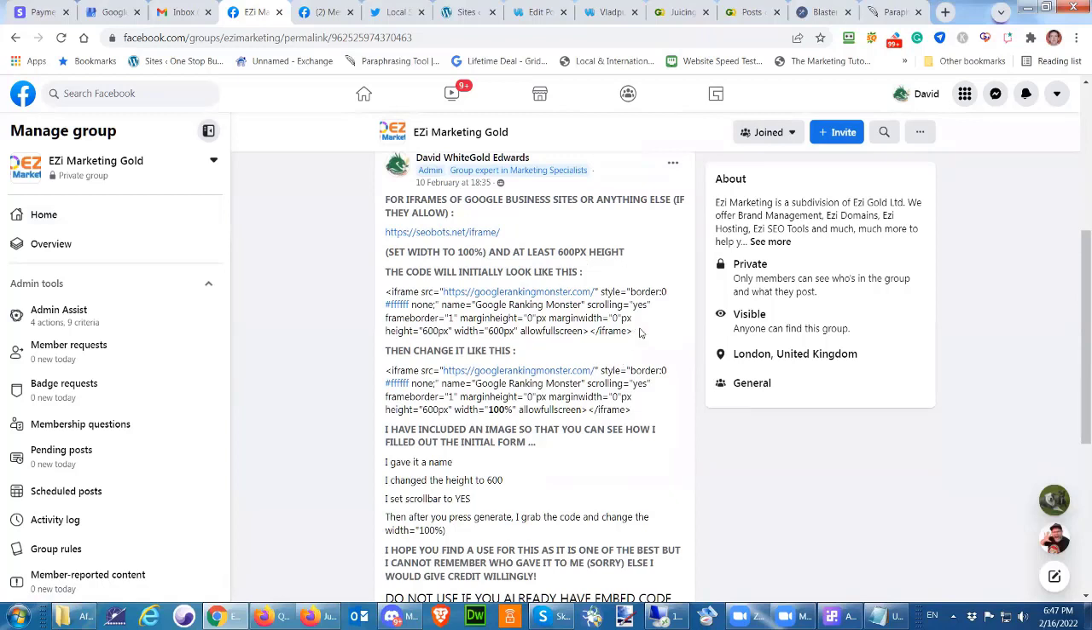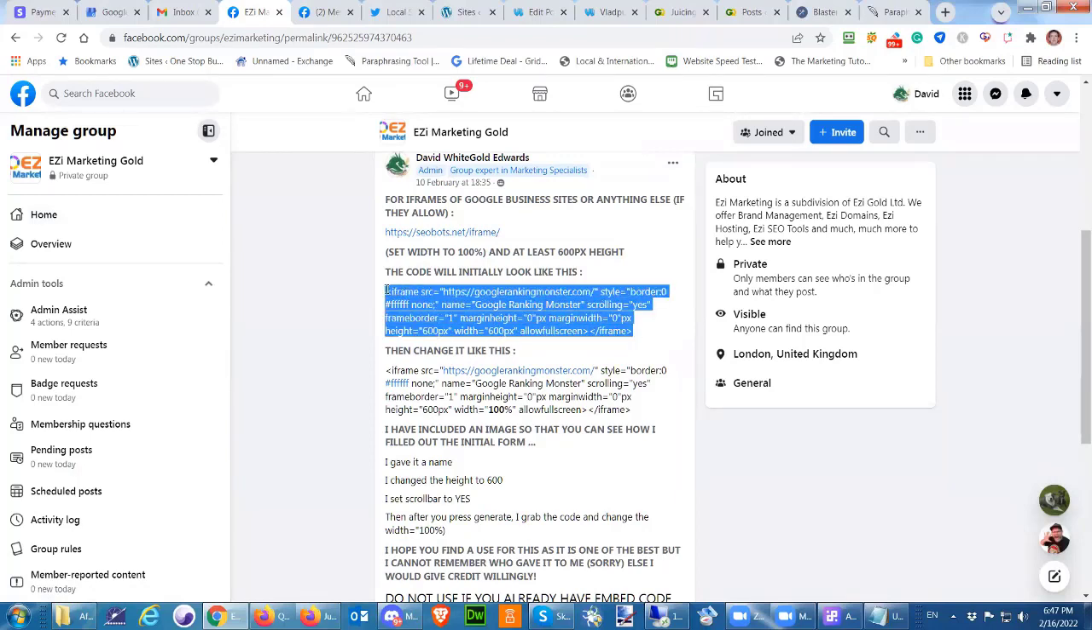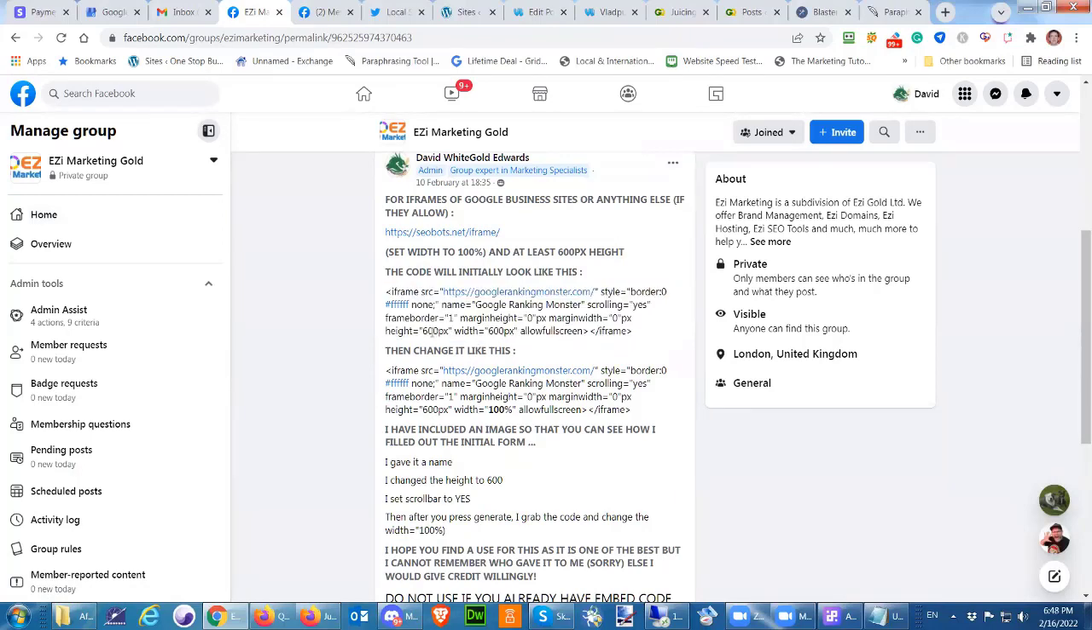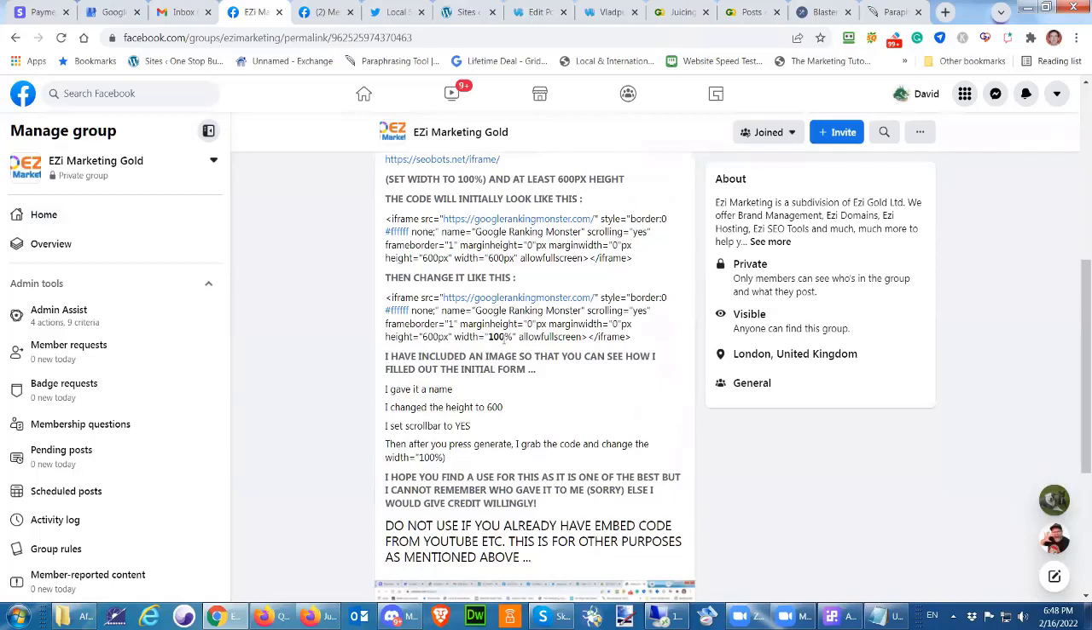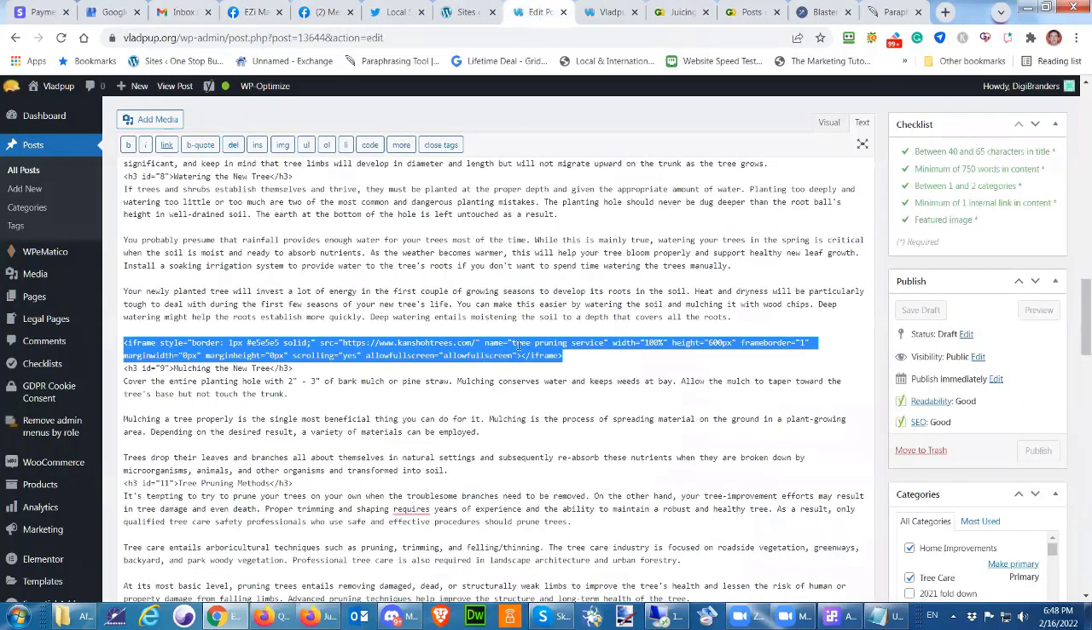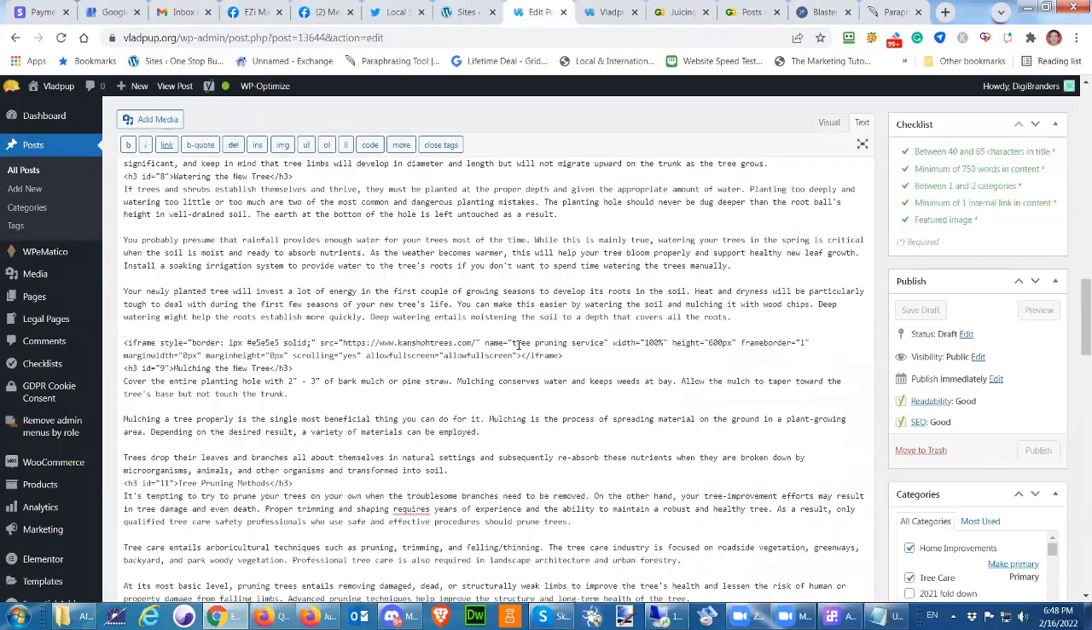So the original code you will get out of SEO bots is this one, and normally it is 600 by 600. And then you change it like this. You just change the width to 100%. And Aubrey has done exactly that and changed it to 100%. Way to go, Aubrey, for following instructions. Well done, you, mate.